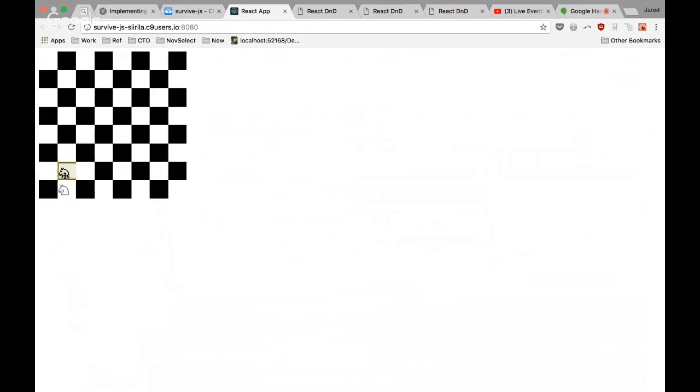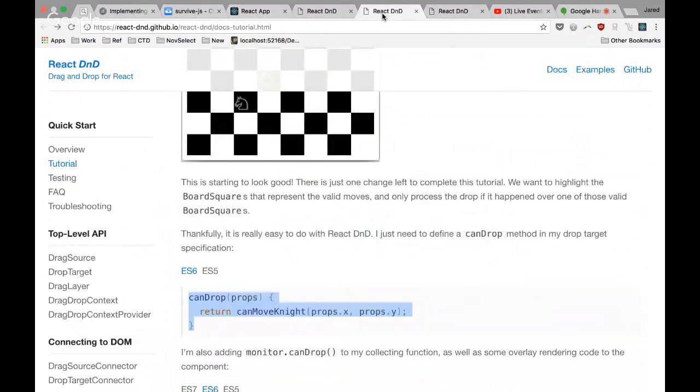Now what we're missing still, let me check here. So now the cool part is it already won't let us drop on any of these other squares. It's smart enough to not let it happen, because that can drop is being called when we do drop, and React DnD is going, nope, not allowed, not true. But we can add some additional logic just to do some styling around that.